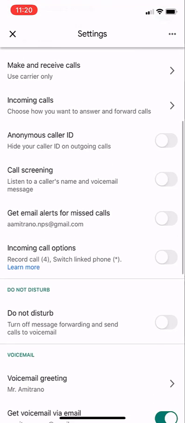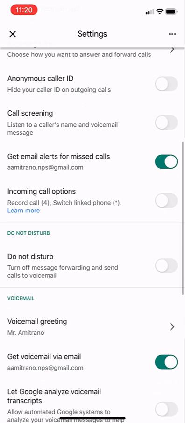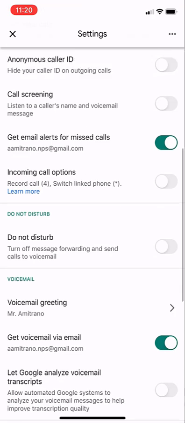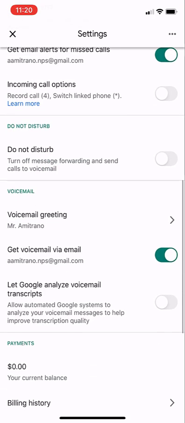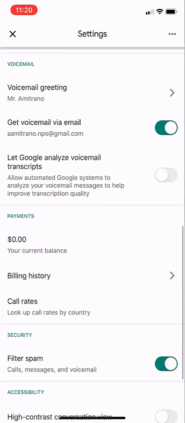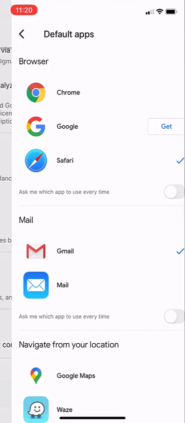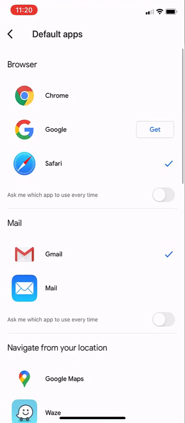So a lot of these are the same settings that you had on the web. Get email alerts for missed calls. Sure, we can turn that one on. Incoming call options, you don't need to worry about that. Do not disturb, you can leave that on if you always want the calls to go right to voicemail. That's totally fine. Select the voicemail greeting there. Get the voicemail via email. Yes, you want to do that. And then it depends on your preference whether you want Google to analyze the voicemail transcripts. I have filter spam turned on. I would recommend that you leave that one on. And then the next one is high contrast conversation view. That's an accessibility option that you don't necessarily need to enable. Default apps, don't mess with that, just leave that alone.